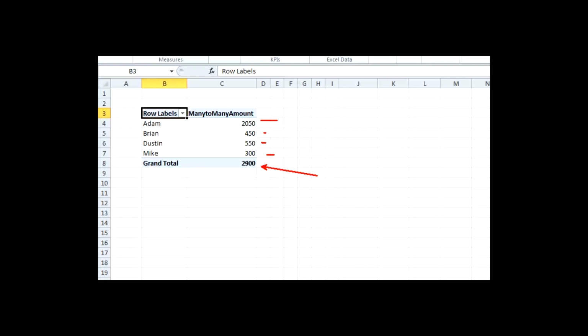But what is the problem here? What are your end users going to say when they bring up this workbook and see this? They're going to see 2,000. That's just about 2,500. That's 3,000. If you add these up, they don't add up to 2,900. And this is actually the correct amount, though. This amount here is the right amount, believe it or not.